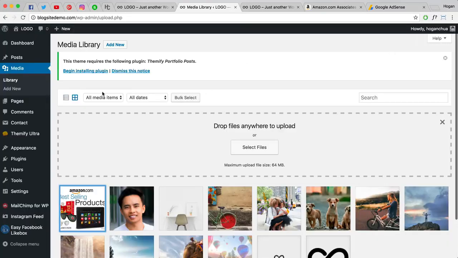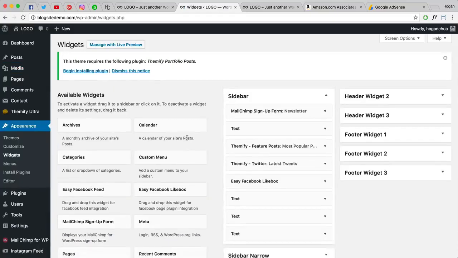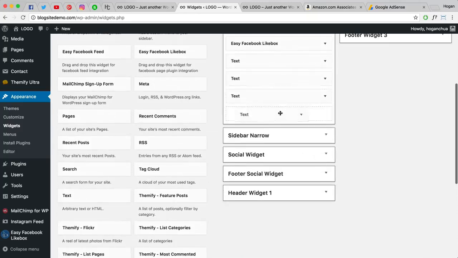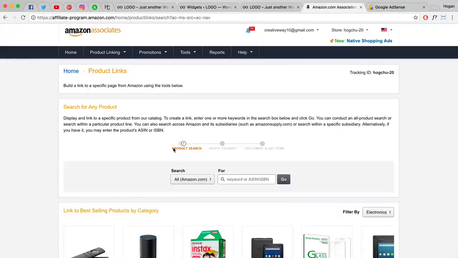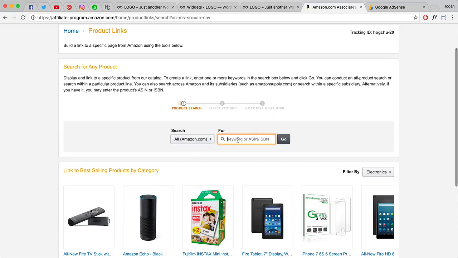And basically what you need to do is go to your widgets area again, and then drag in a text module below that and maybe just paste the URL of that image into there first. Okay, and then normally you'll get an affiliate link. Okay, so I'm going to use product links from Amazon as an example. So I'm going to search for a book.